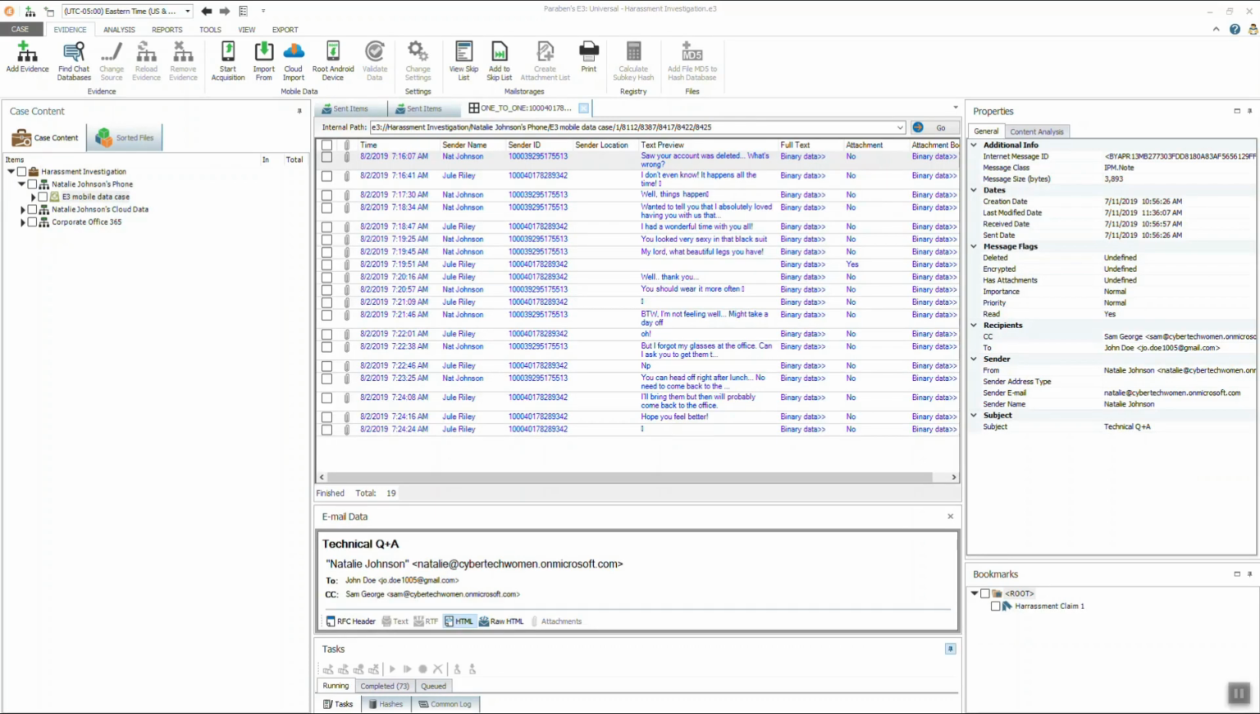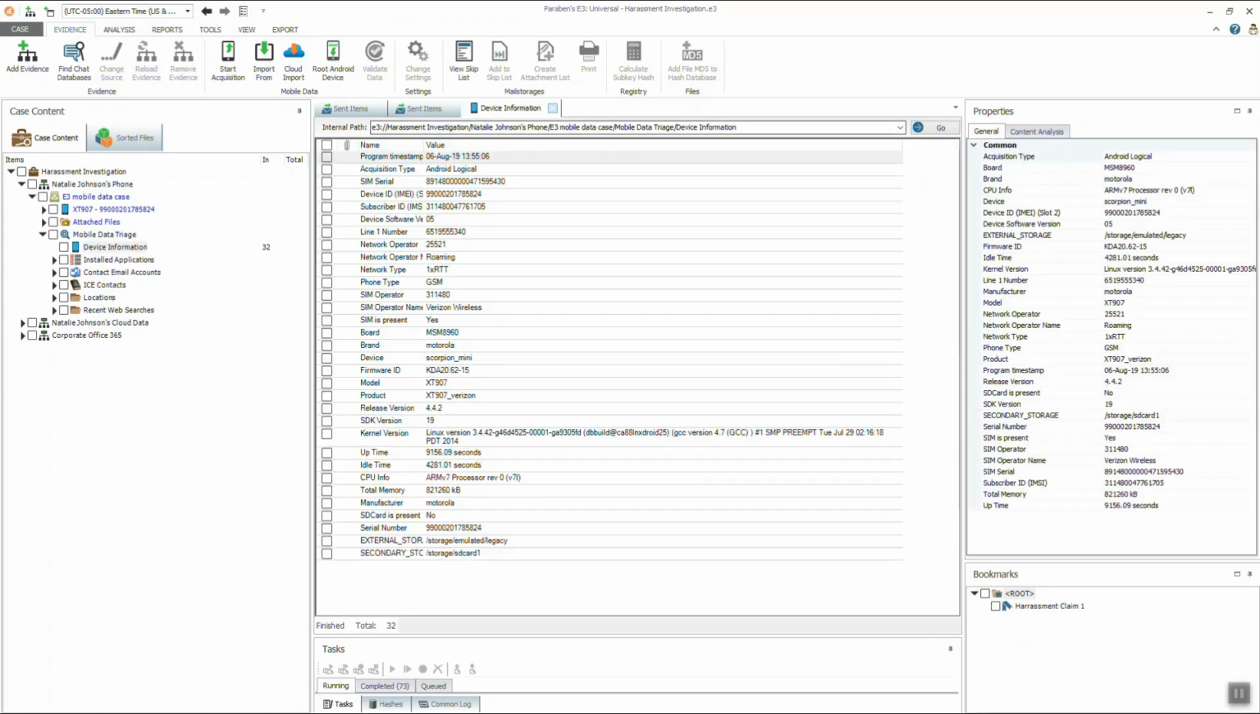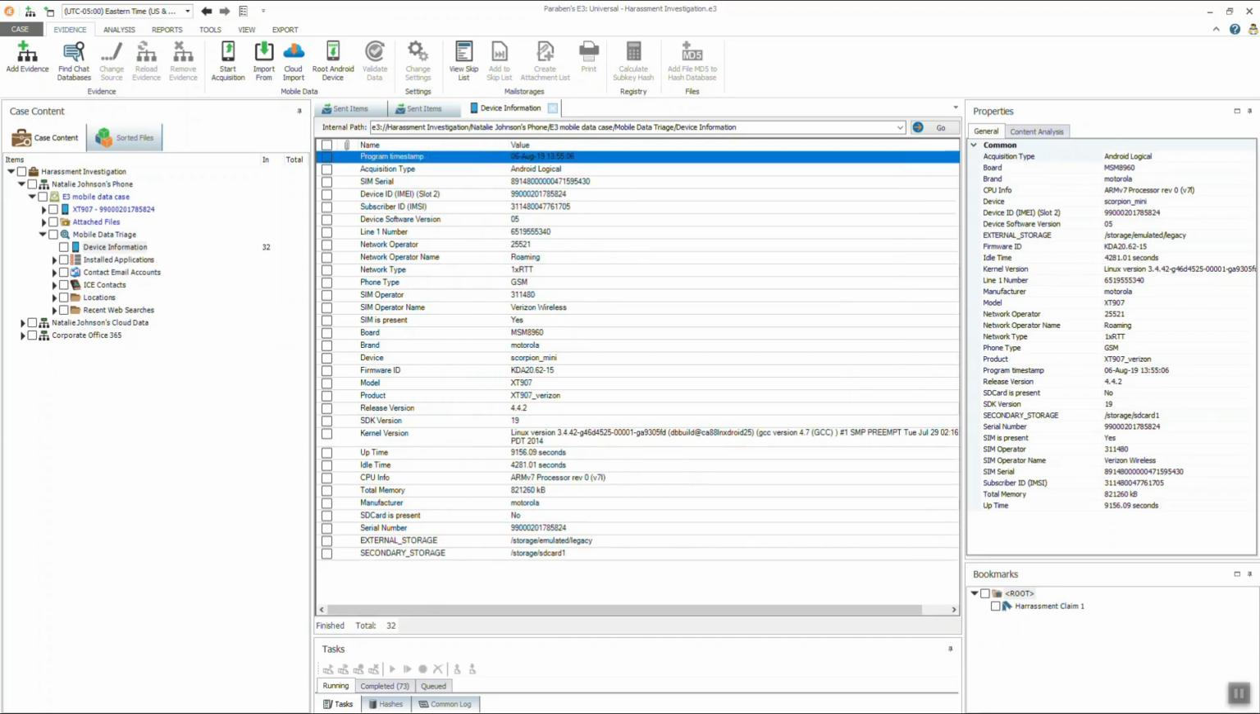Once my acquisitions were complete, I loaded up some different data just to be able to let you see it. So we have a couple different options that automatically occur whenever we acquire a device. And you'll see here we have the mobile data triage. This allows me to see some of the basic information associated with the device right up front. So I can see the different details for subscriber information, does it have a SIM card, what version of the firmware, external storage capabilities, etc. All of this is available to me right quickly from the start.